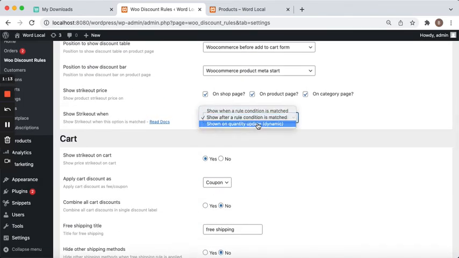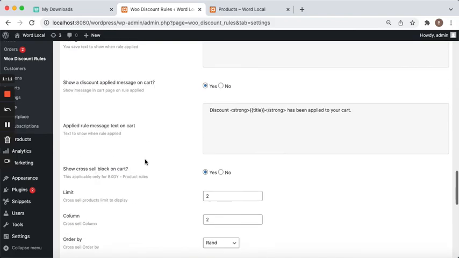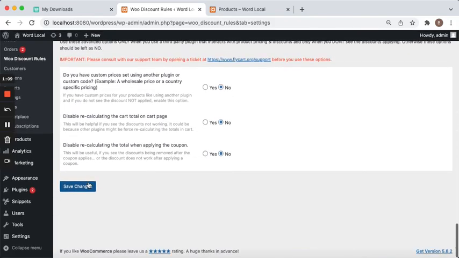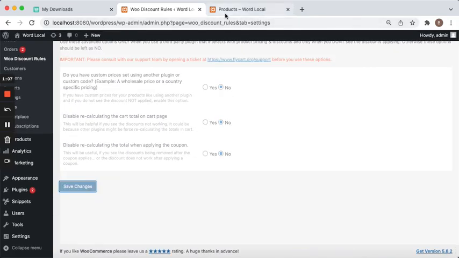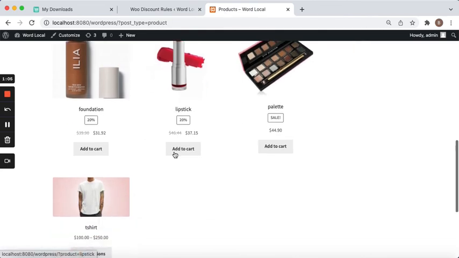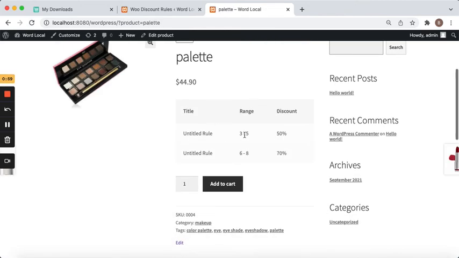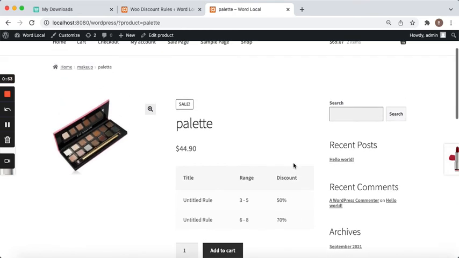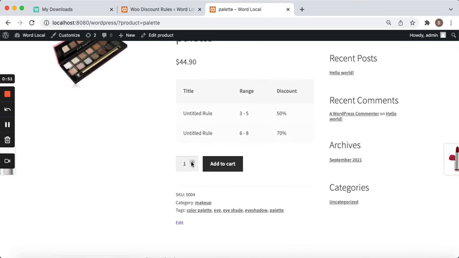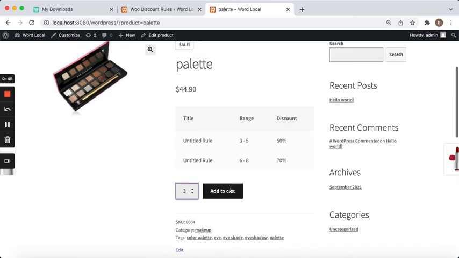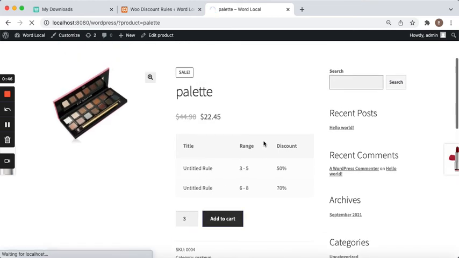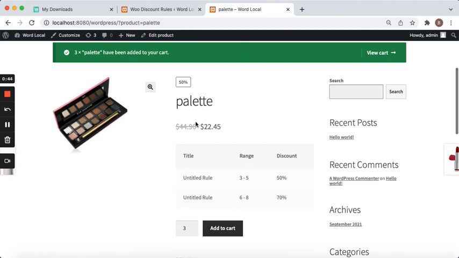The third one is called show on quantity update. You might have a lot of bulk rules or discounts based on quantities running on your store. For example, let me show you this palette. So this particular product has a bulk rule running. Let me show you that. Yes, so I have ranges. So 3 to 5 gets a 50% off and 6 to 8 items gets a 70% off. Now, as I update quantities, you can see a strikethrough side by side. So I'm going to add 3 products to the cart and you can see the strikethrough is visible.